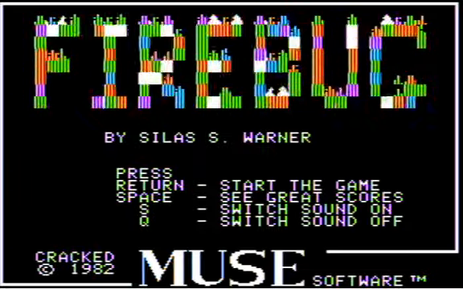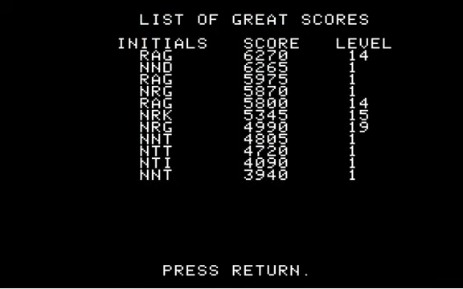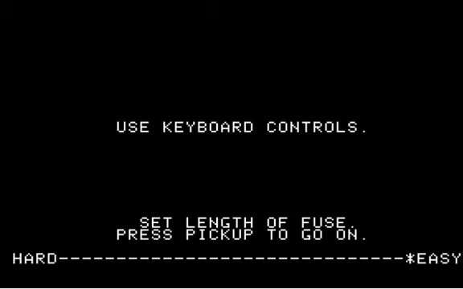Before I start, let's press space to see the great scores. There we go, list of great scores. All right, I'm probably not going to beat these, but let's go ahead and start the game. I'm not going to use a joystick, just going to press a key to use the keyboard. So I guess you use, yeah.